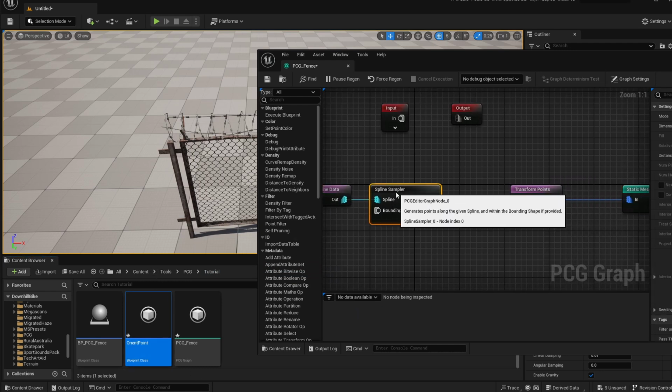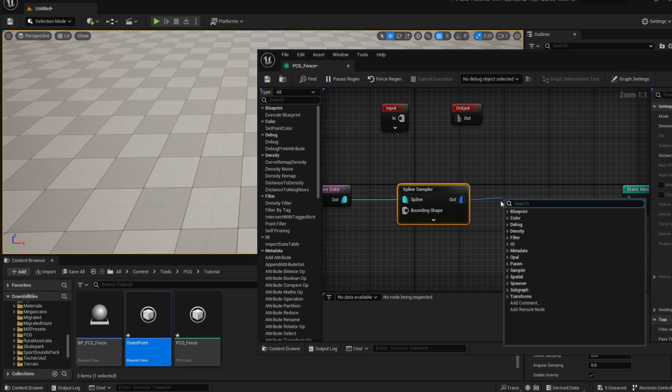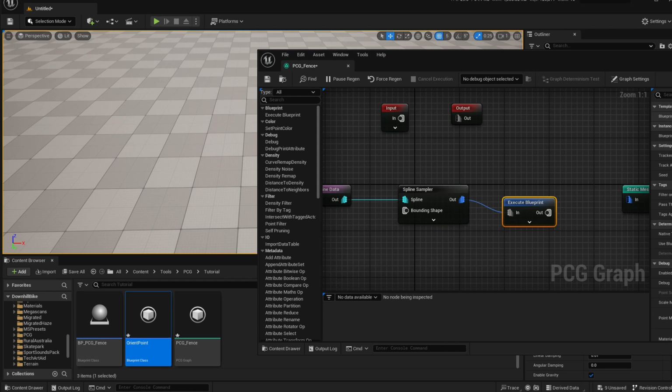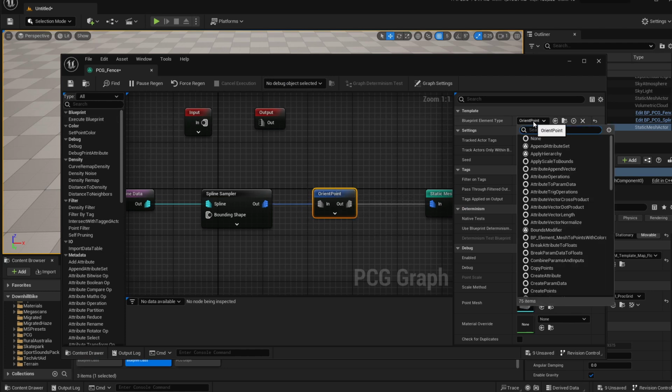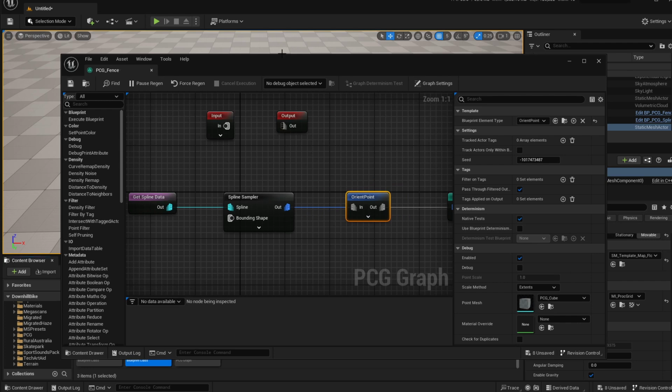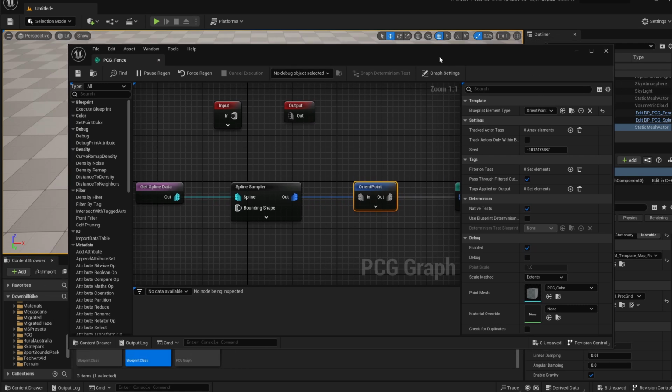Now here, after we sample the points, we don't need this transform for now. We'll create execute blueprint node, and this blueprint will be orient point, the one that we created. So create a execute blueprint node and choose the orient point blueprint. Now this still doesn't do anything. We'll need to edit this blueprint node to incorporate our logic.